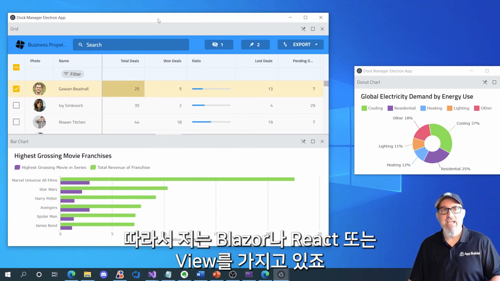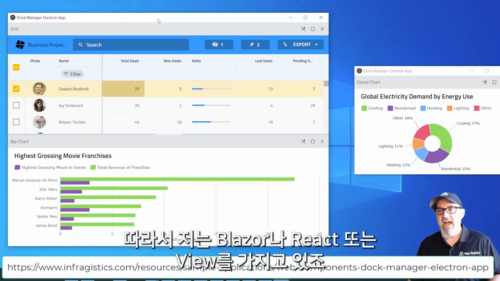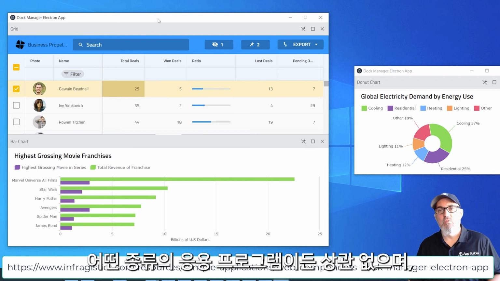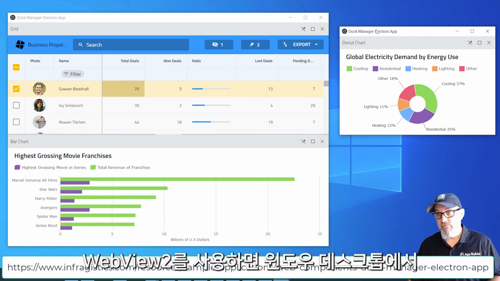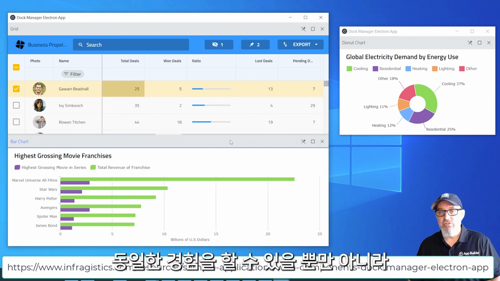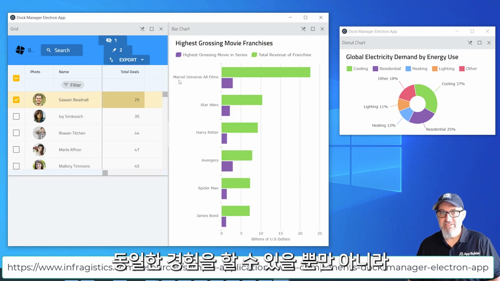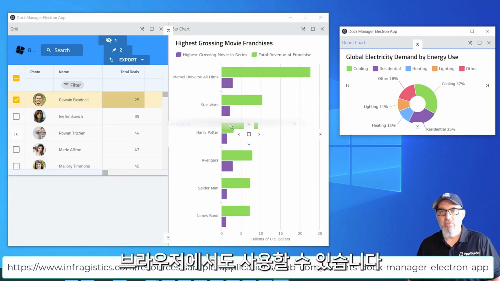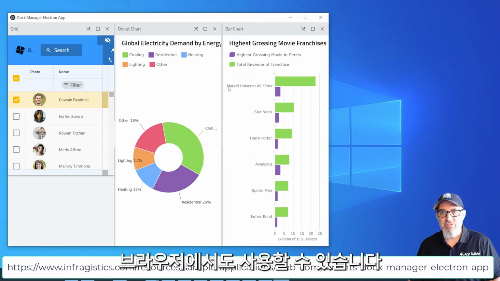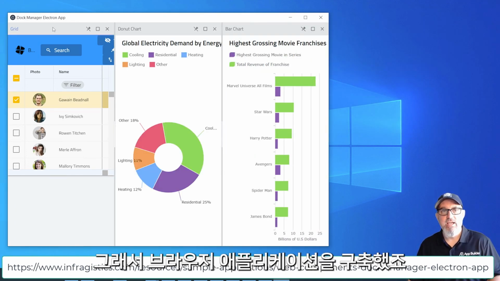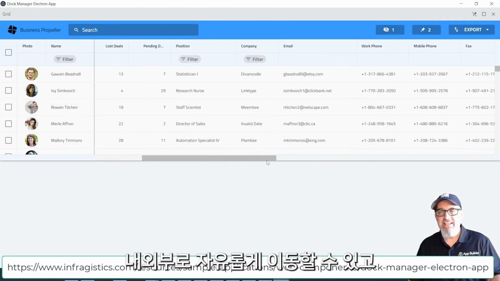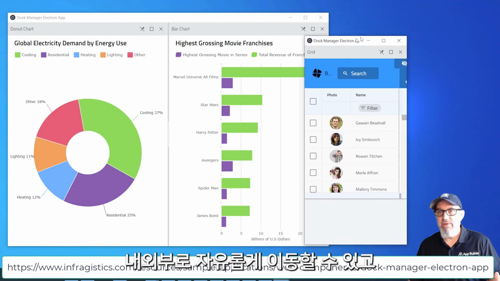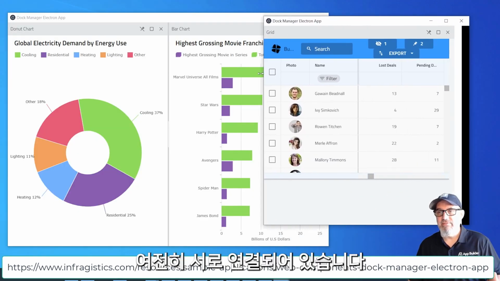So what I have is a Blazor or a React or a Vue. It doesn't matter what type of application. The Dock Manager in conjunction with Electron, or probably even WebView 2 from Microsoft, will allow you to have a Windows desktop-like experience, but although inside of the browser. So I built a browser application, and I can freely move sections of that browser in and out of my core application, yet they still have a connection to each other.